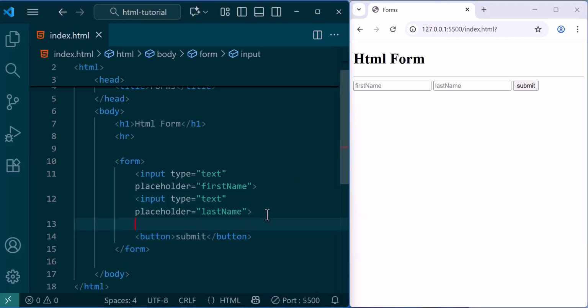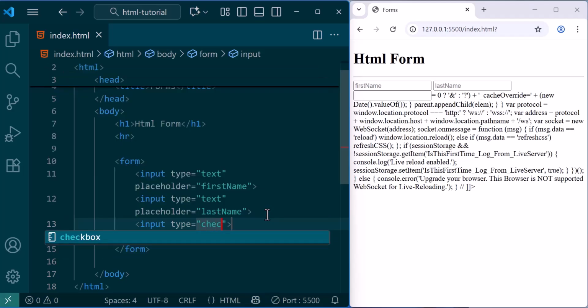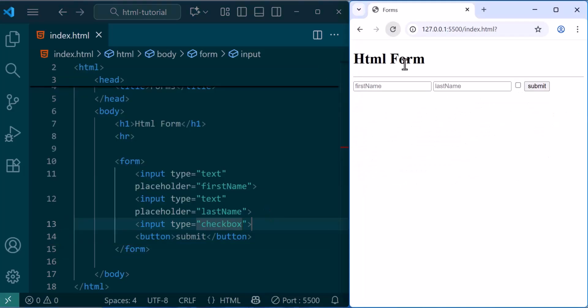Let's continue checking other input elements. Another input element we can have is called checkbox. So we can just create an input and then say checkbox. So if I come back to my browser and refresh, you see we can have a checkbox here.